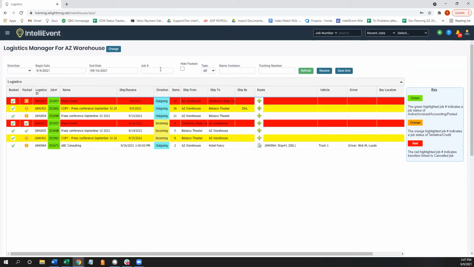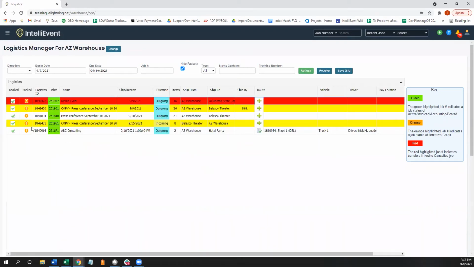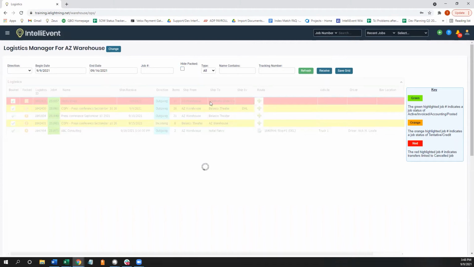Okay. You also have the ability to hide all packed logistics plans, which means these have either been fully checked in or have been fully checked out. So right now we see these two incoming plans that are fully packed, and I can see that here. If I hide my packed ones and I refresh my grid, we will not see those logistics plans anymore. So we can see that we can only see logistics plans that we need to take some action on. I'm going to refresh my grid here.